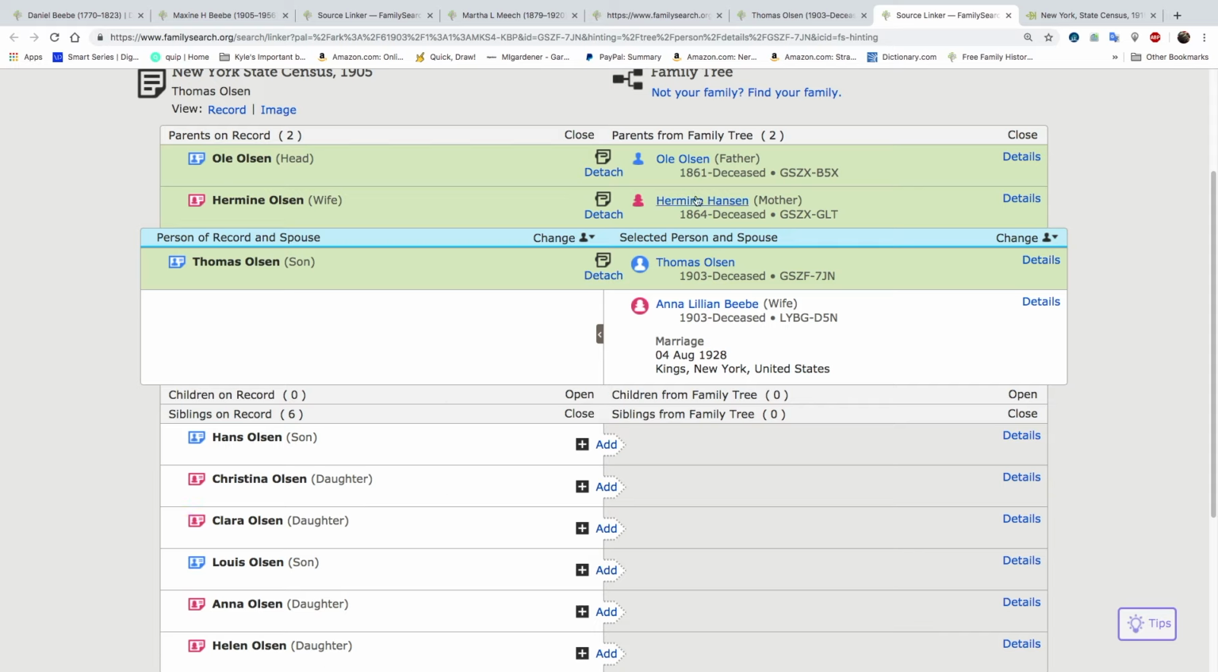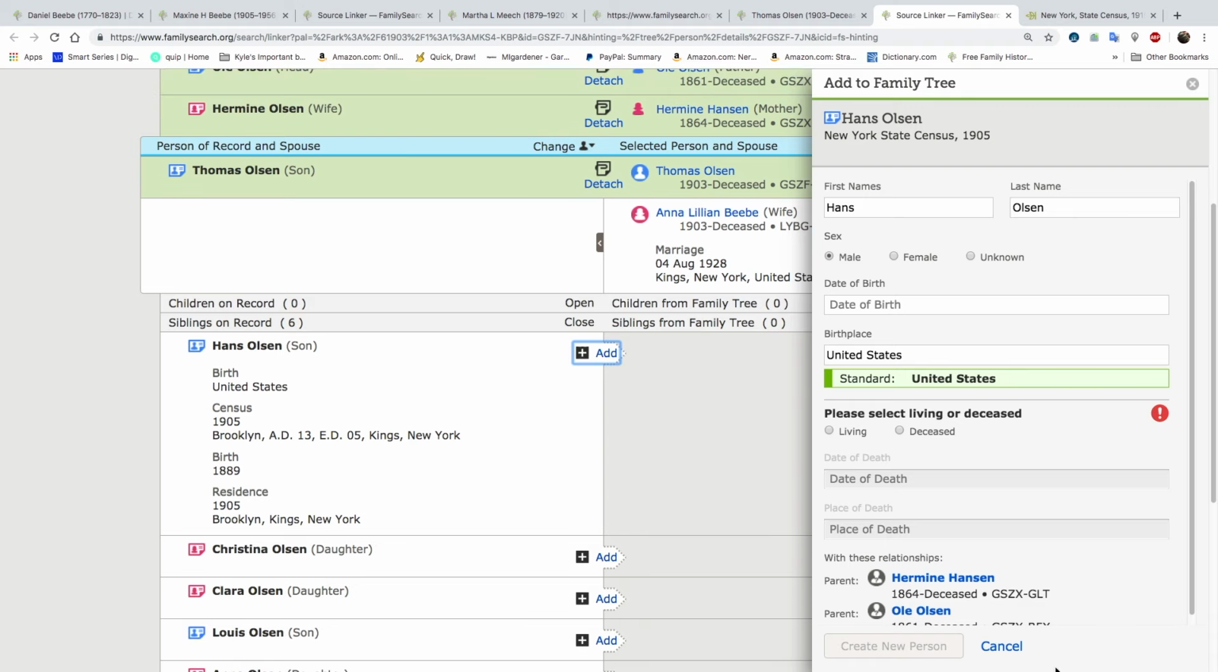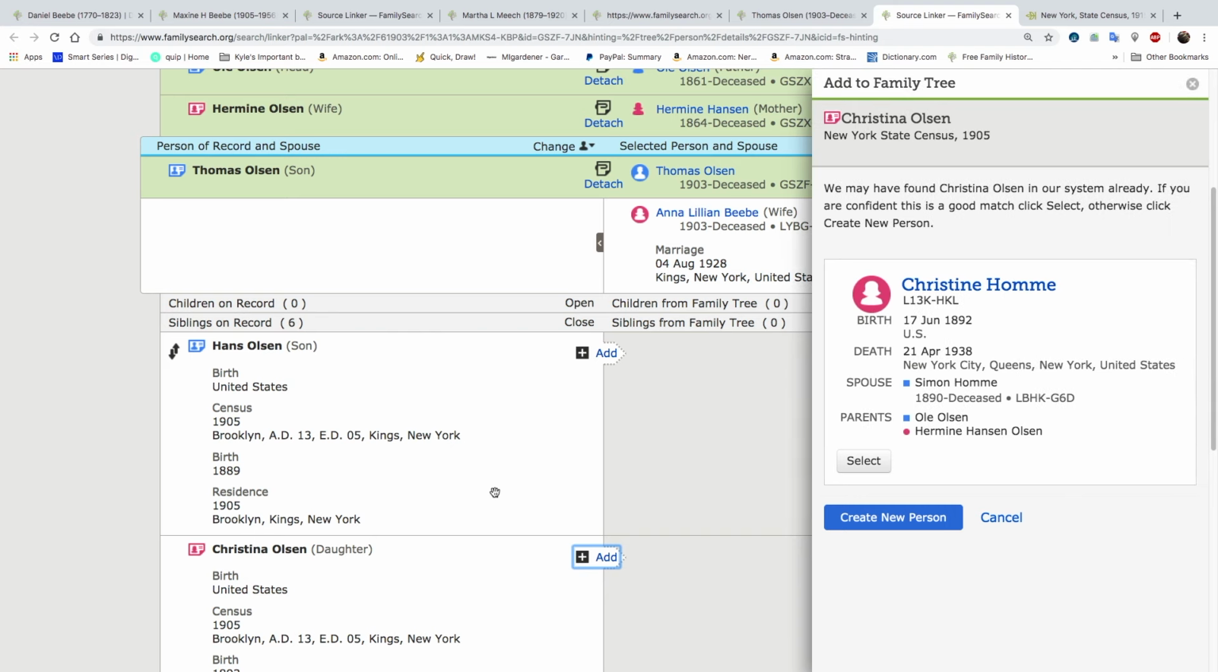I don't want to add all these kids yet until we make sure that Ole and Hermine are not already in the... You know what? Let's just click. Okay, that one didn't come up. I'm looking to see if any of these kids already show up in FamilySearch. Yes, okay. So here we have Christine Olsen, who's got a different last name on this record.